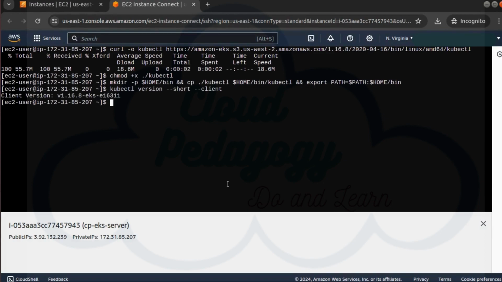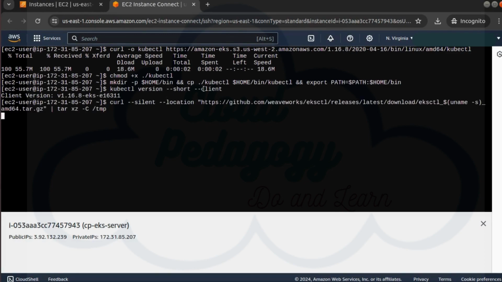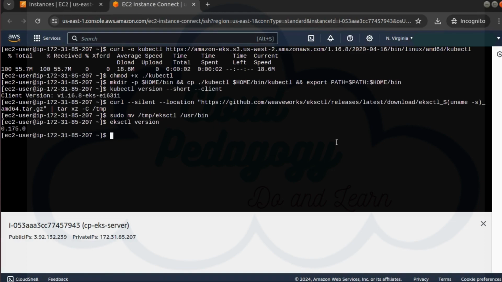The last thing we need to do at this stage is install eksctl. Once again we are going to download the binary, and it's downloaded to the /tmp directory. So we are going to move it to /usr/bin. And that should be everything that we need to do for eksctl, and we should be able to run eksctl version. And there we are, it has successfully been installed.